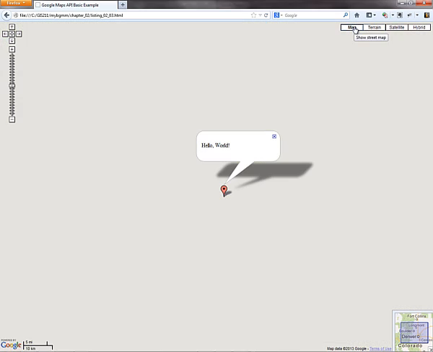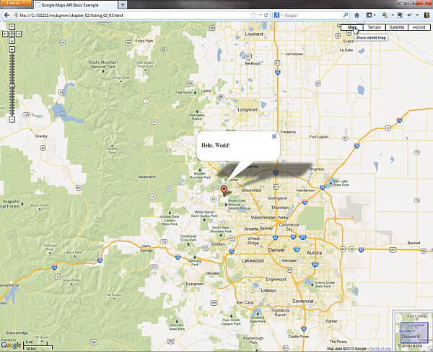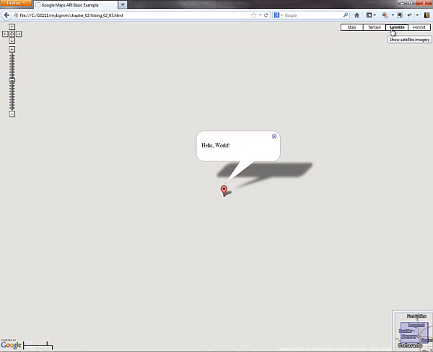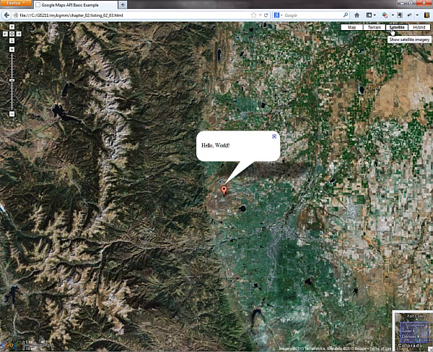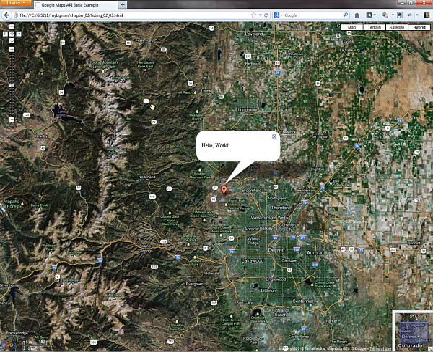We can switch over to our regular map view, which is like what you would get if you just went to Google Maps and went to this area. By default, you would get this. Or we can switch over to our satellite view. Or we can do a hybrid view, which will pull in some of the text or some of the roads and labels and stuff off of the map window onto our satellite view.